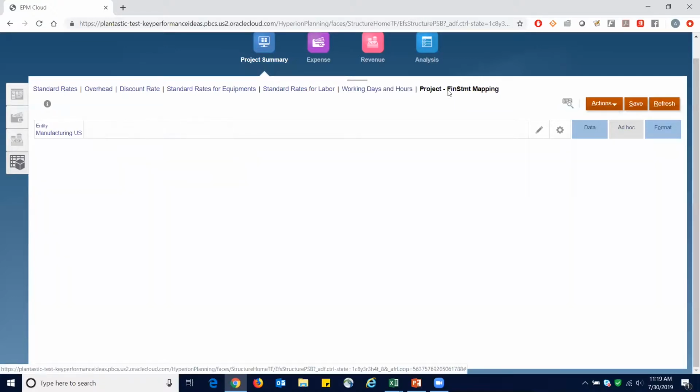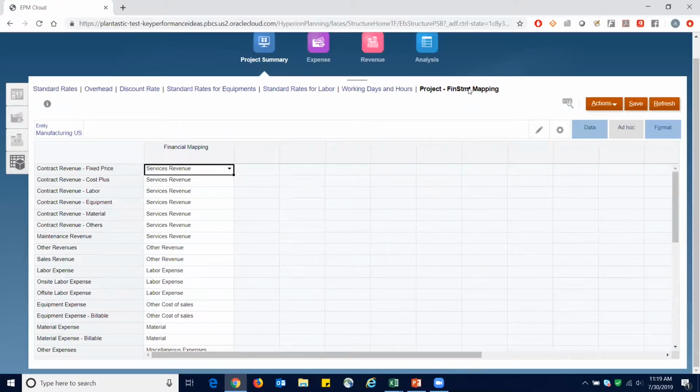Now, the project financial statement mapping is the final tab. And one thing I do want to point out before getting into this is that the assumptions tab can be found under not only project summary, but expense and revenue as well. But if you want to take a look at the project financial statement mappings, that can only be done when you're looking at assumptions under project summary. So just keep that in mind.